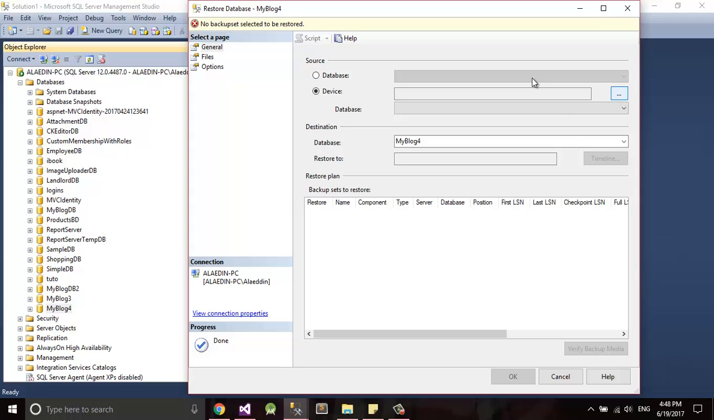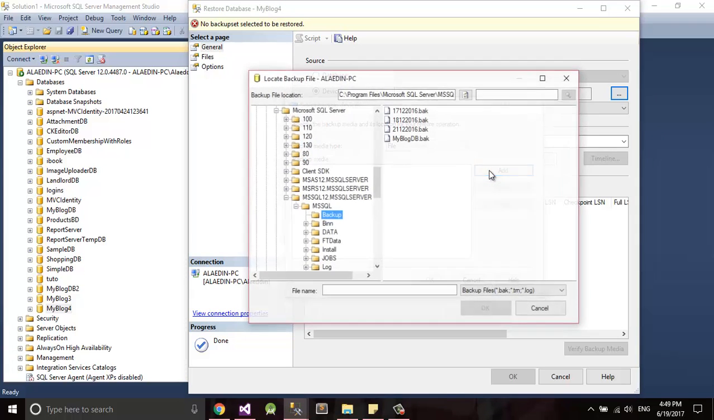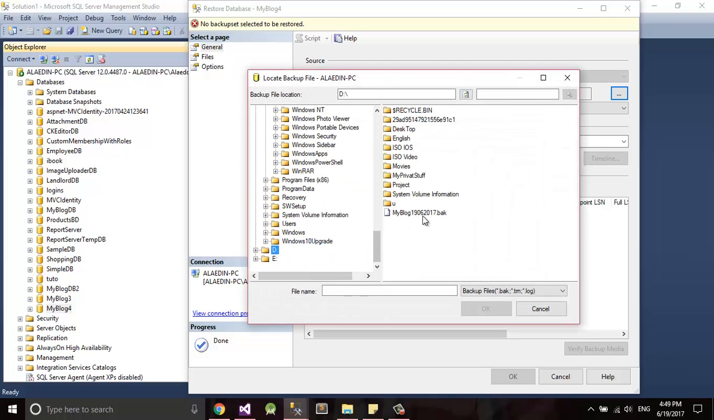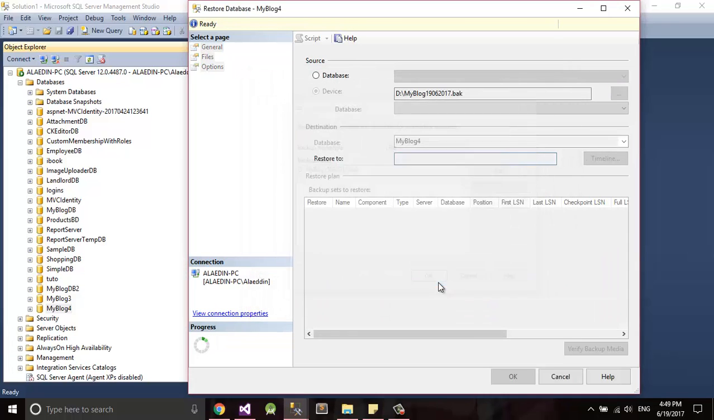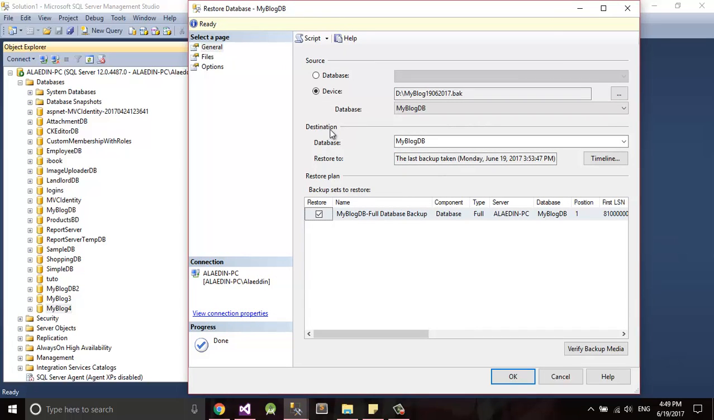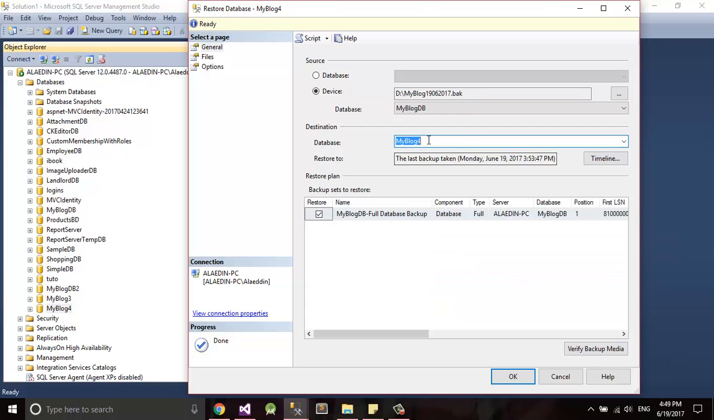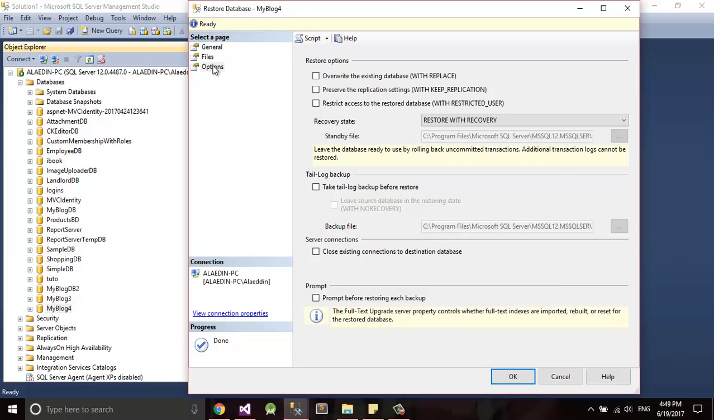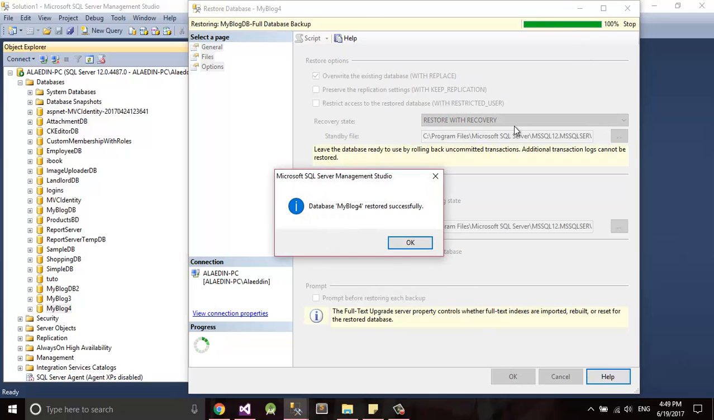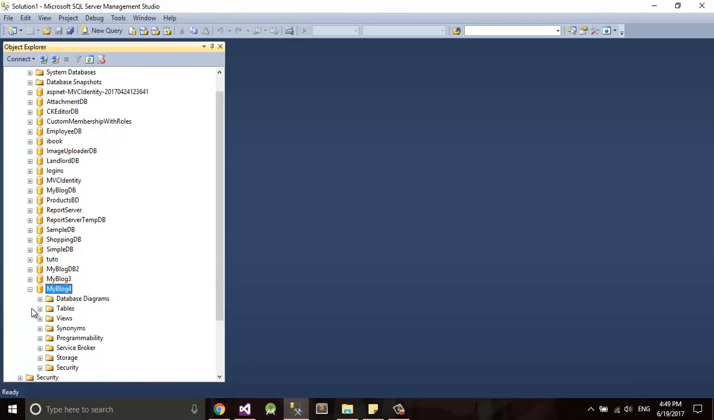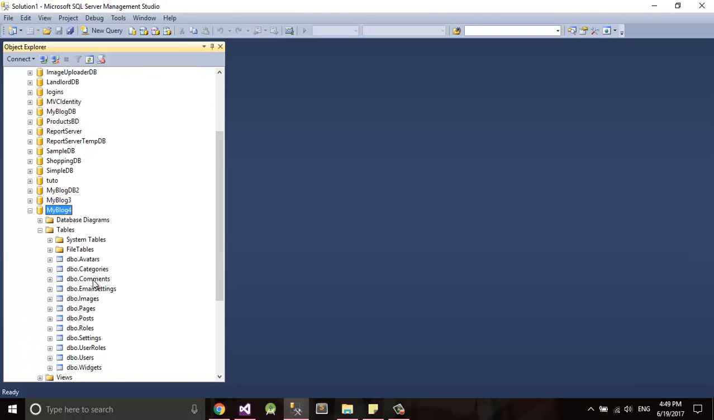Okay, add file. I already put it here. Remember this destination. This is your source. Okay, the destination is where you want to put it, on your my blog 4. Remember this one. Sometimes there are some errors, so let's override everything. Okay, very good. Now if I check my database here, I have all my tables.